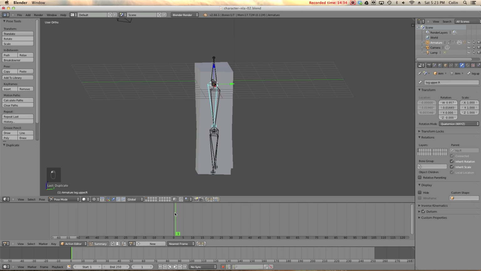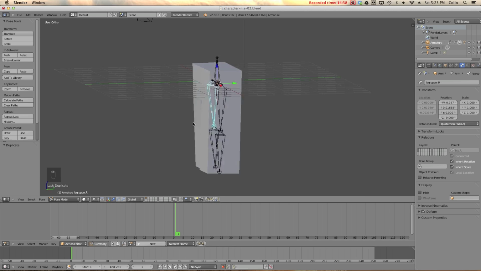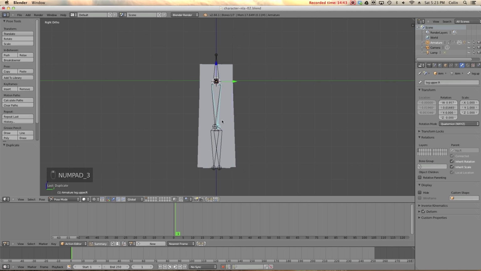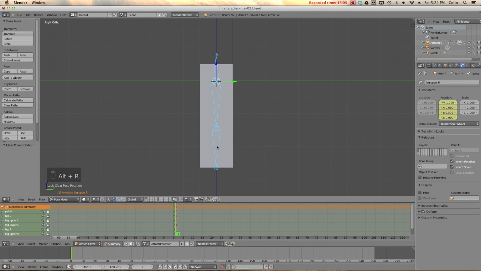So I'm going to start again. We'll go to frame 1, and we can start animating again. But our character is still in some funny pose. If I go to my side view, you can see he's not all back to his default rotation. So I'm going to press A a few times while we're in pose mode, and I'm going to clear this rotation, and I'll clear the movement and the rotation and scale of this animation in case there was any movement or scale done. So I'm going to press Alt R, and that'll clear the animation.